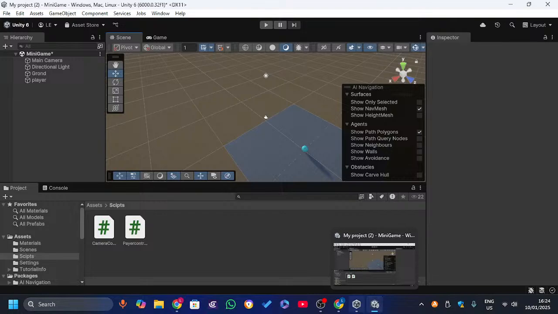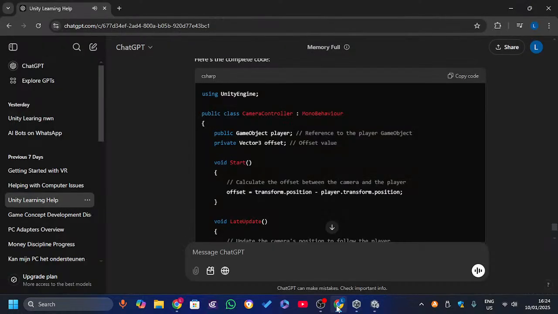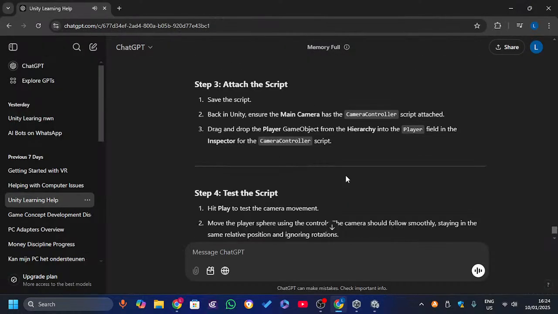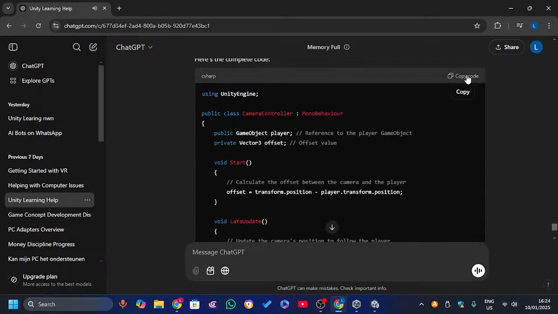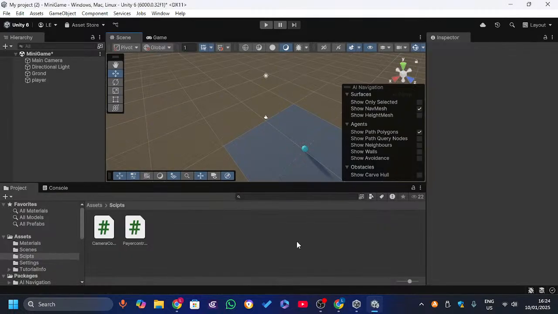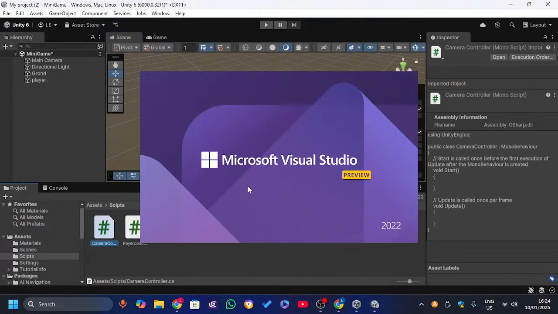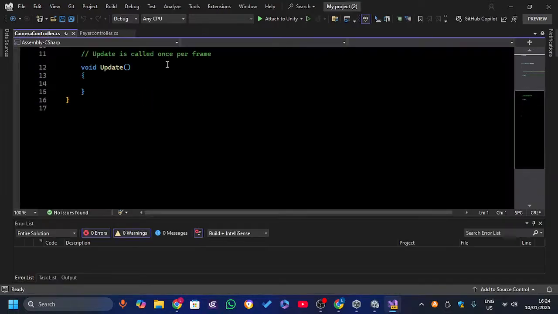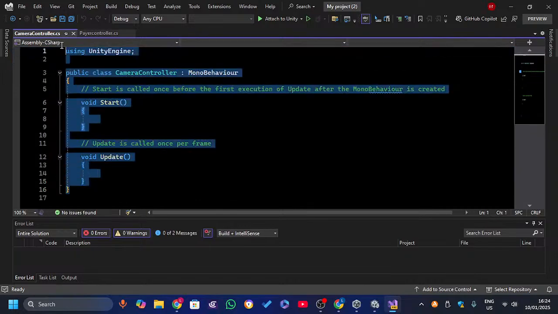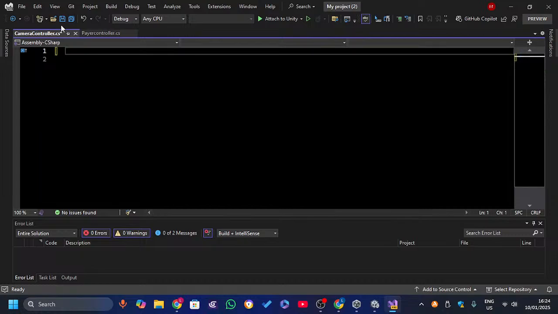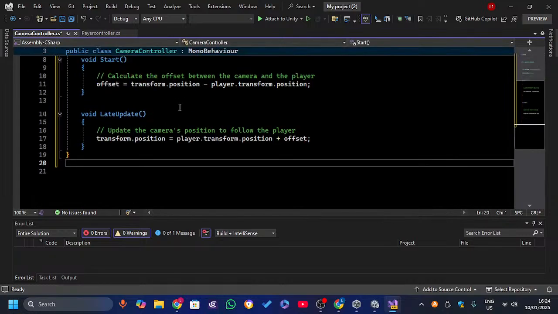Step 3. Attach the script. 1. Save the script. 2. Back in Unity, ensure the main camera has the CameraController script attached. 3. Drag and drop the player GameObject from the hierarchy into the player field in the inspector for the CameraController script. Step 4. Test the script. 1. Hit play to test the camera movement. 2. Move the player sphere using the controls. The camera should follow smoothly, staying in the same relative position and ignoring rotations.